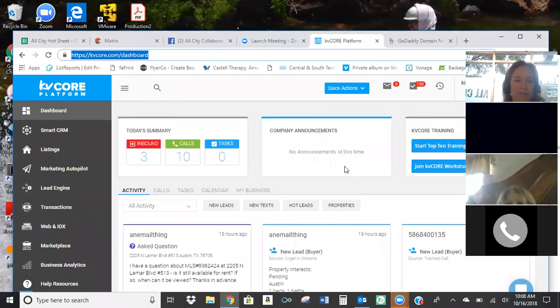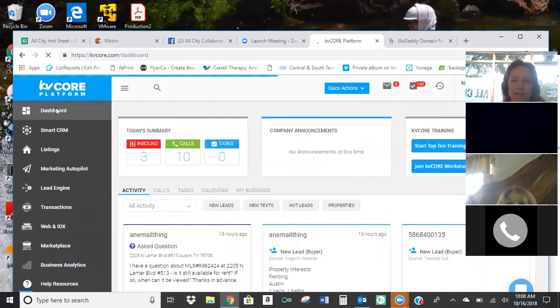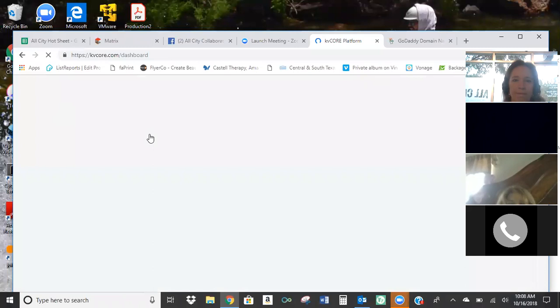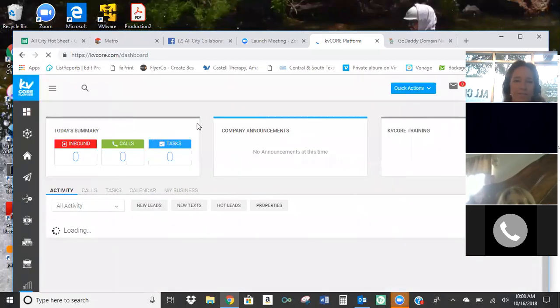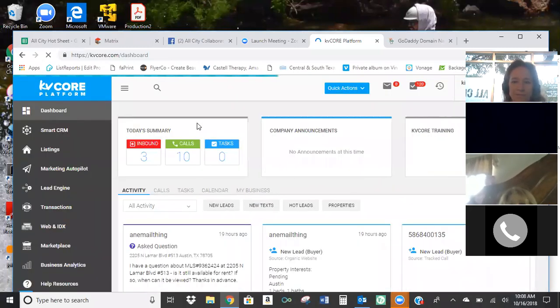So yeah, open up kvCORE, the dashboard, and let's get everybody on the same page. So once you get that opened, the spot that we are going to do Squeze Pages is lead engine.